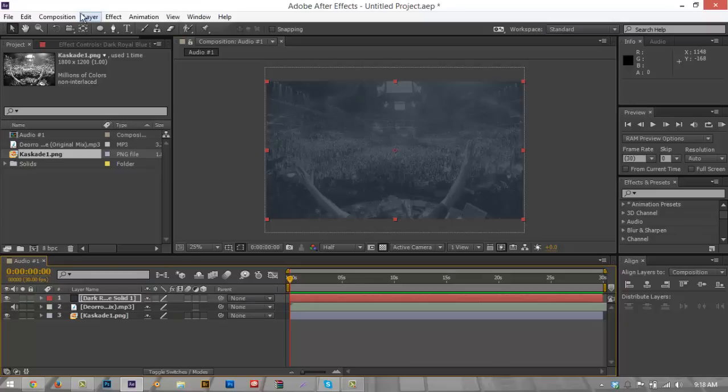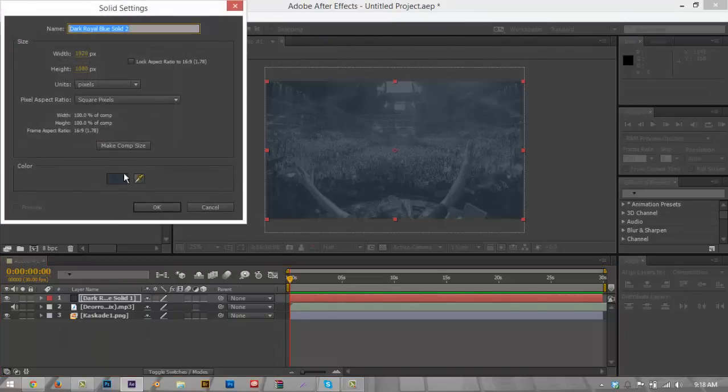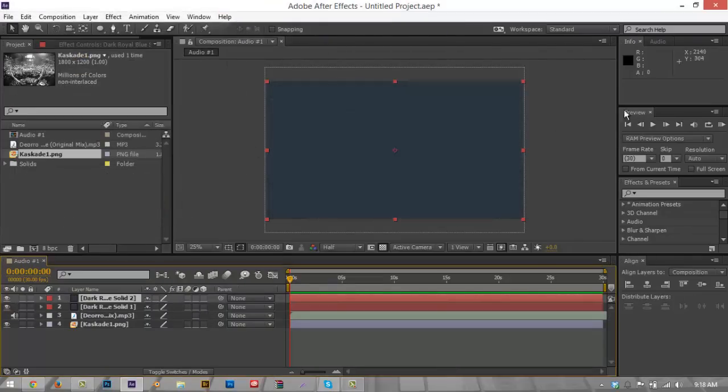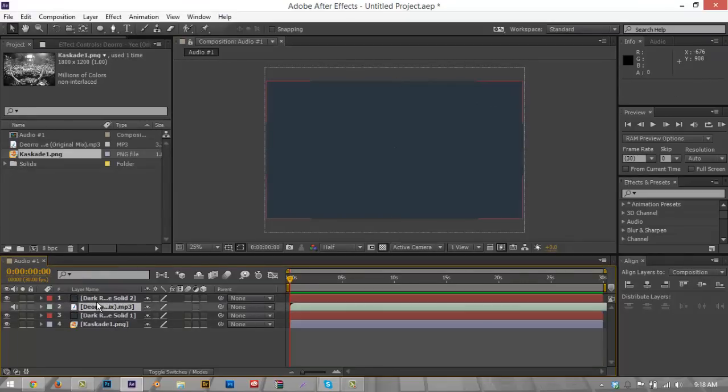Now the next thing that we want to do is start working on our audio spectrum. So we want to go up here to Layer, New, Solid. Hit OK. It doesn't matter what color it is. As you can see, we have our solid blue color here. What I like to do is have the music between the solid layer and a background layer. It doesn't really matter, but it's preferable for me. That's how I keep organized.